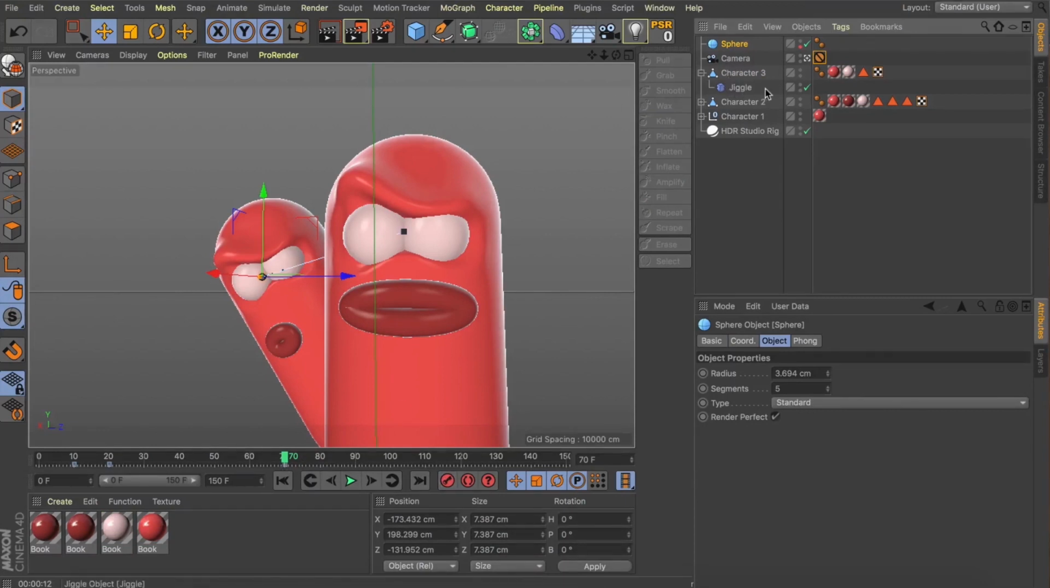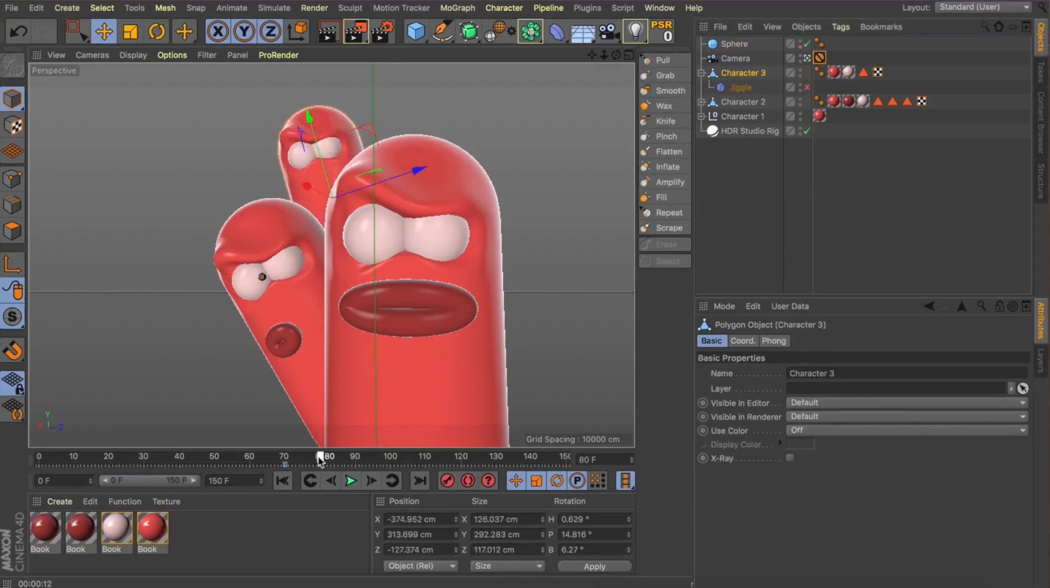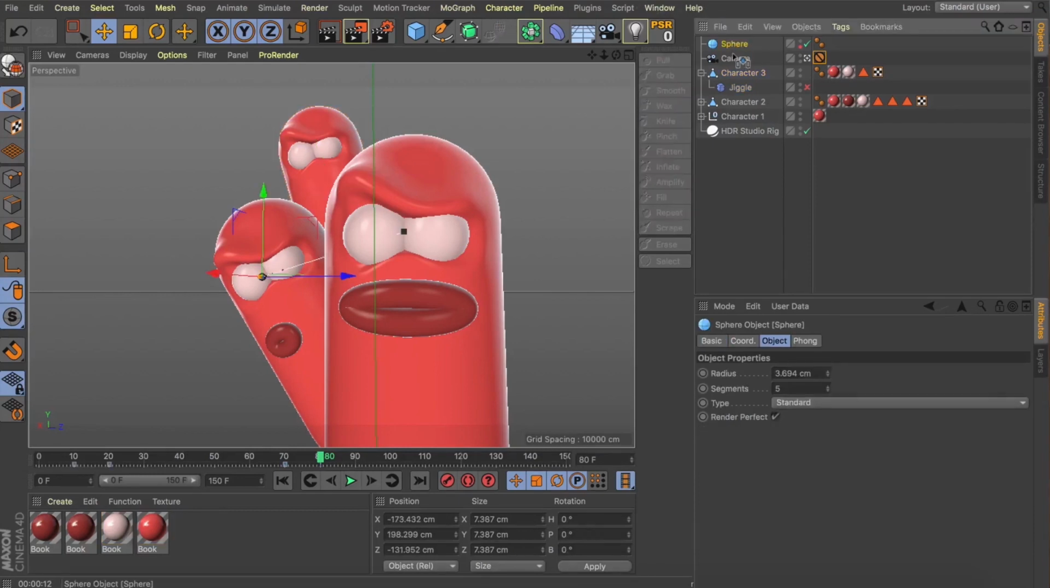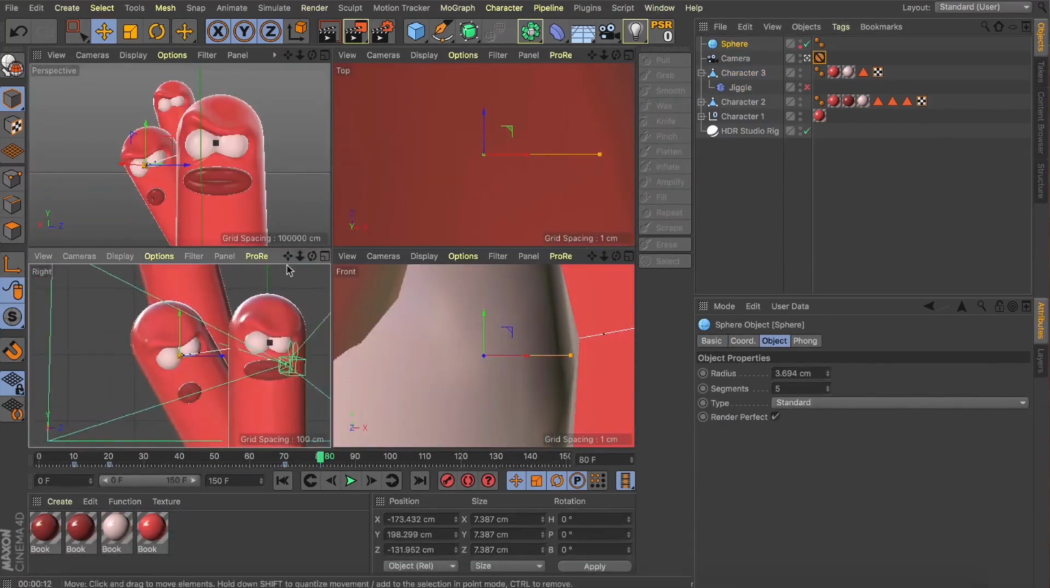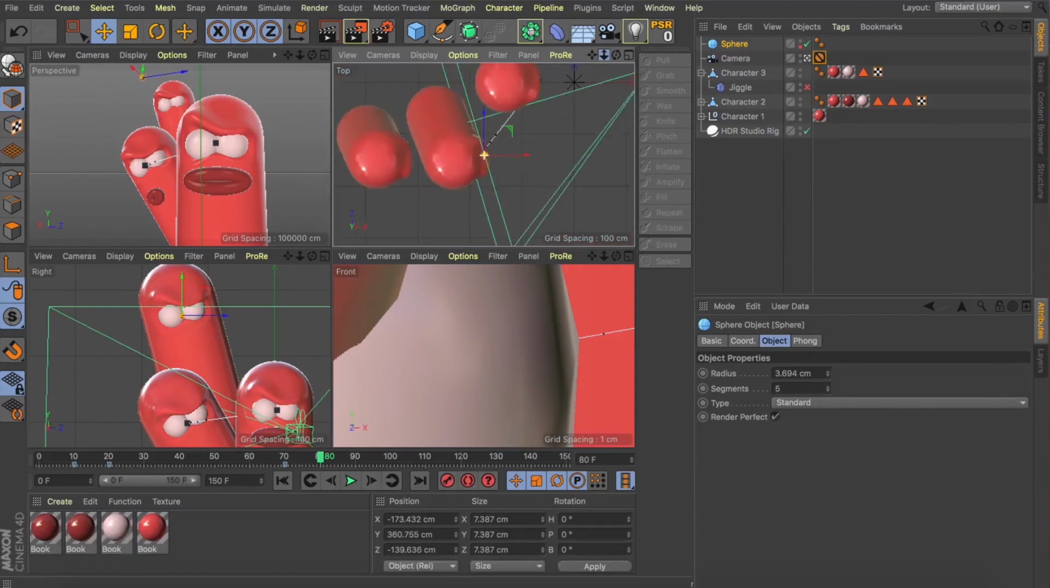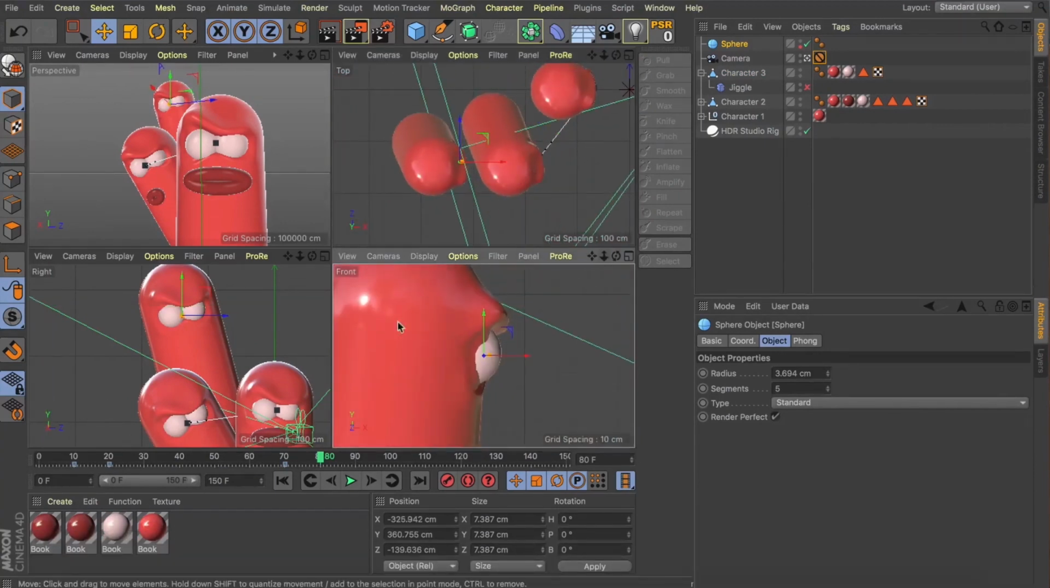Let's do the same thing. Let's toggle off the jiggle on our third character for the moment and come forward to frame 80. And this is where we know that's our final frame. This is where our character is going to ultimately rest once that jiggle stops taking effect. Let's grab our sphere again. What we now need to do is reposition this. What we're going to do now is reposition this on our third character.